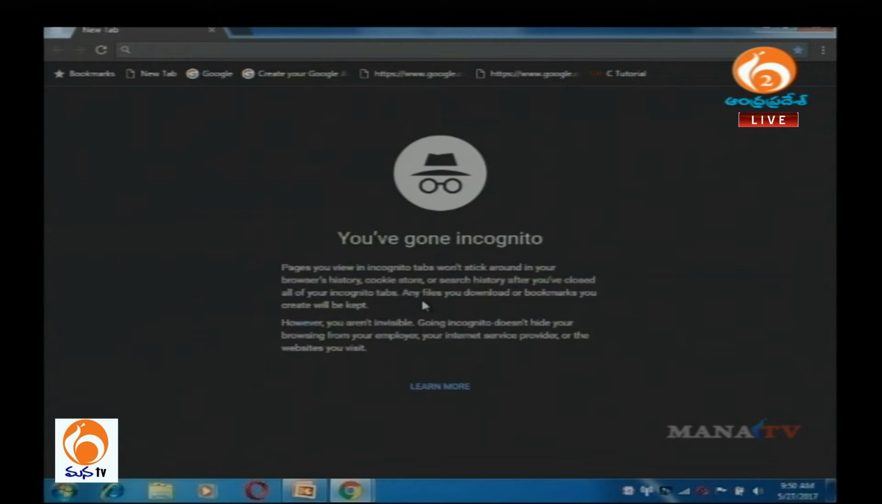However, you are not invisible. That means we are just using an incognito window, but you should not think that you are invisible, because you are definitely visible to somebody. Google Incognito does not hide your browsing from your employer, your internet service provider or the websites you visit. This is the point that we have discussed in the slide. So, even if we are in private browsing or incognito mode, it does not hide the browsing history from your employer.